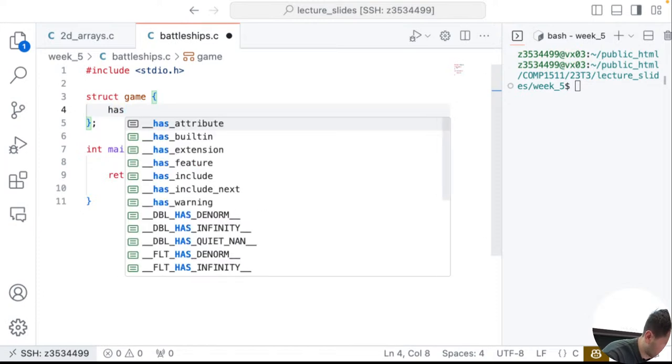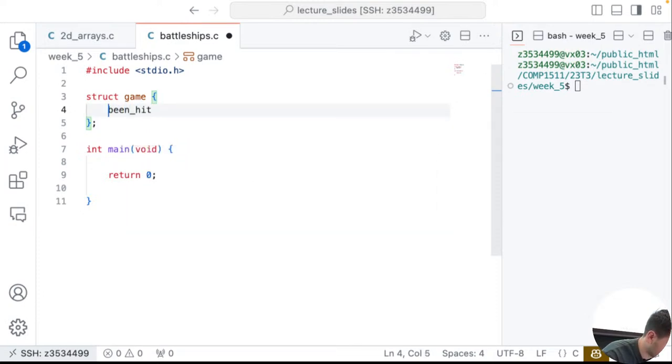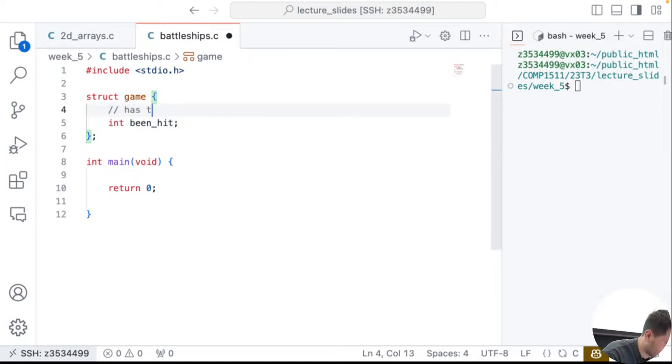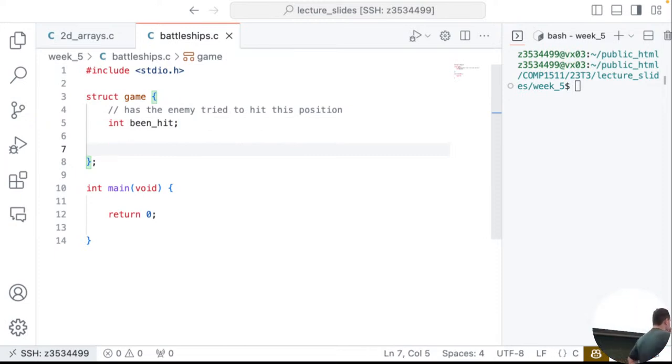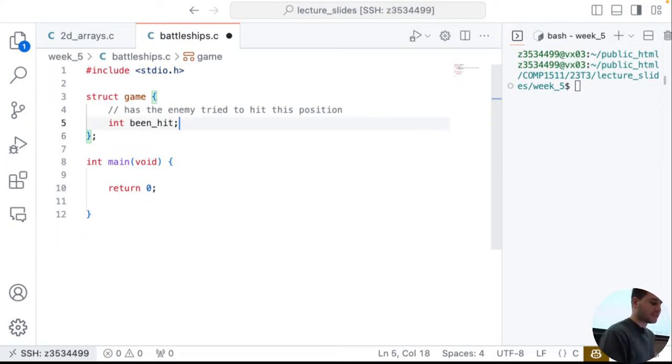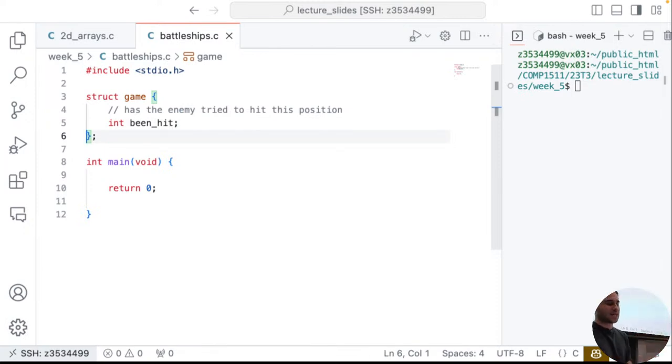So, been hit could be an int. Has the enemy tried to hit this position? I think actually that might be all we put in it. Actually, I think the rest of the information goes in the ship. And this is where experience and building stuff comes in, right? In assignment one or assignment two, we would figure this out for you and start you off this way.